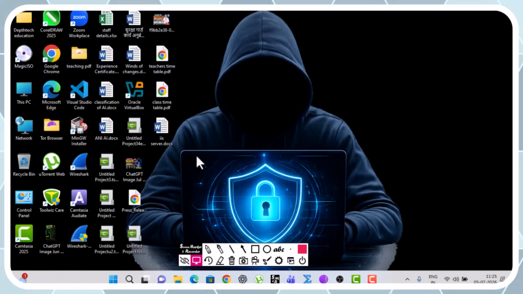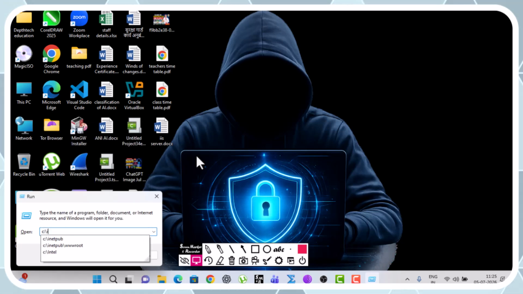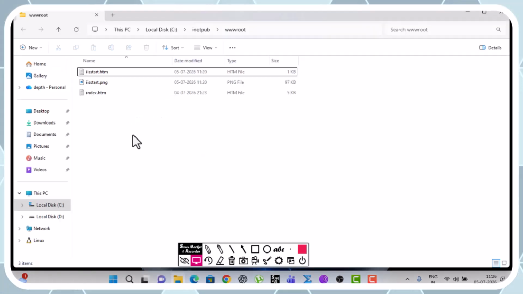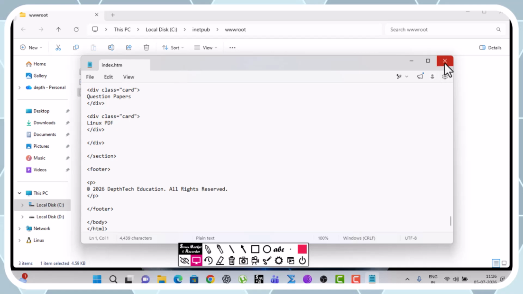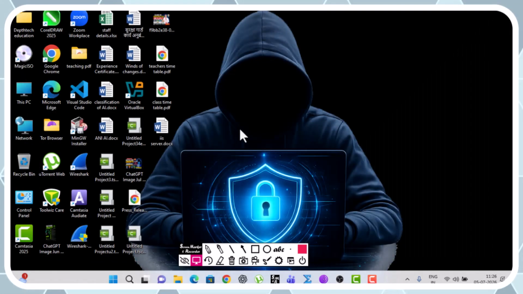The next thing that came to our mind: where is the location of localhost, and which folder is responsible for it? Press Windows plus R, then type C:\inetpub\wwwroot. You can see that this is in front of you. I have created this HTML code for my web pages, index.html. Index.html is the home page of the website.